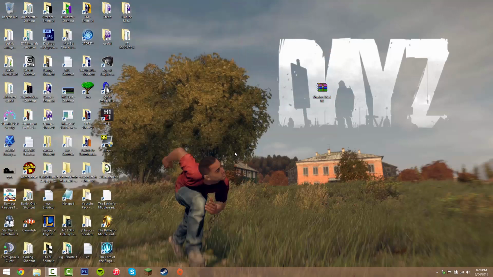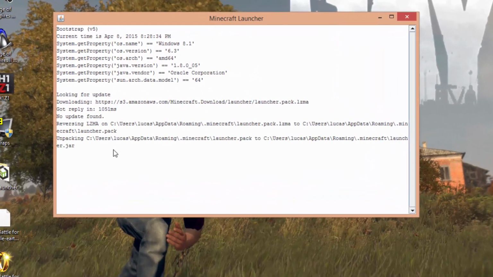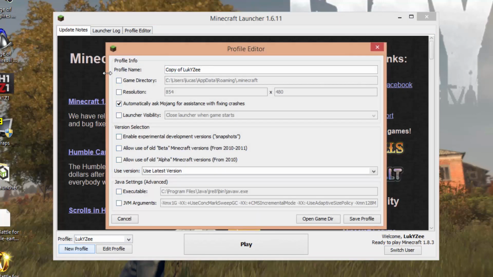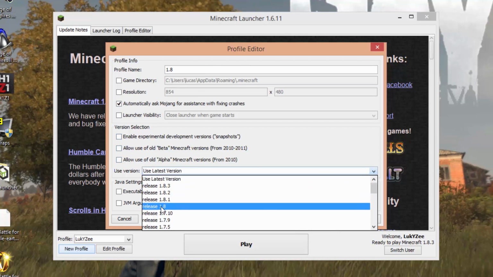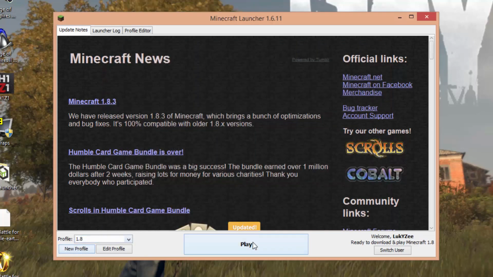Now, considering the mod is for 1.8, you have to run the 1.8 version at least once. To do that, run Minecraft, then click new profile and just call it 1.8, or it doesn't even matter, you're going to delete this profile anyway, so you can name it whatever you want. Then click this arrow and tick release 1.8. Save, and then select it and press play.